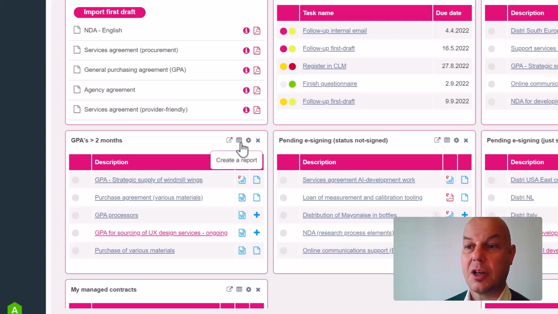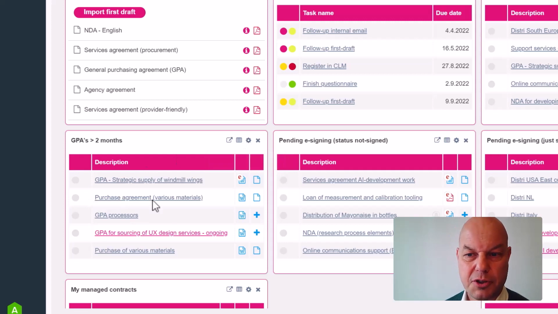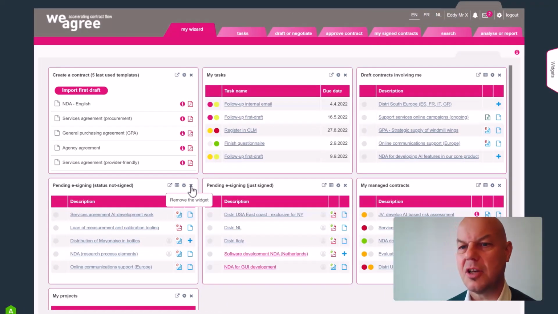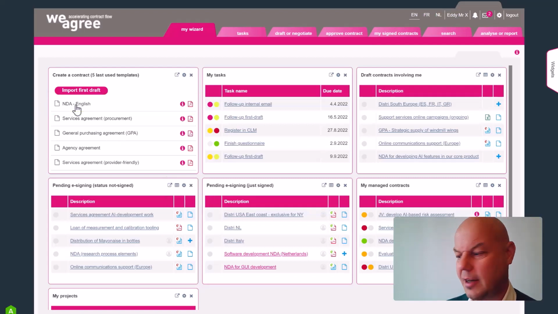From the widgets, you can also create a report just like that. And you can tailor or customize the scope of what you see in a widget easily. I'm going to keep it simple. How you create these personal widgets, I will show you that later on in this video. I will now create an NDA and show you how contract automation works, where you can invite guests, where the clause library works, and how contract creation can be accelerated.